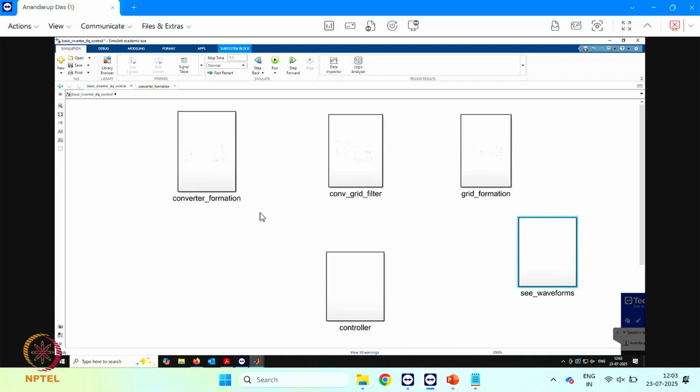Here you can see the first block, which is the converter formation. This is where I am making the converter. In this subsystem, I am interfacing the converter with the grid, and we have the filter here, and here we have the grid. Inside this block we have the grid, in this block we have the controller, and this block is where we can see all the waveforms.